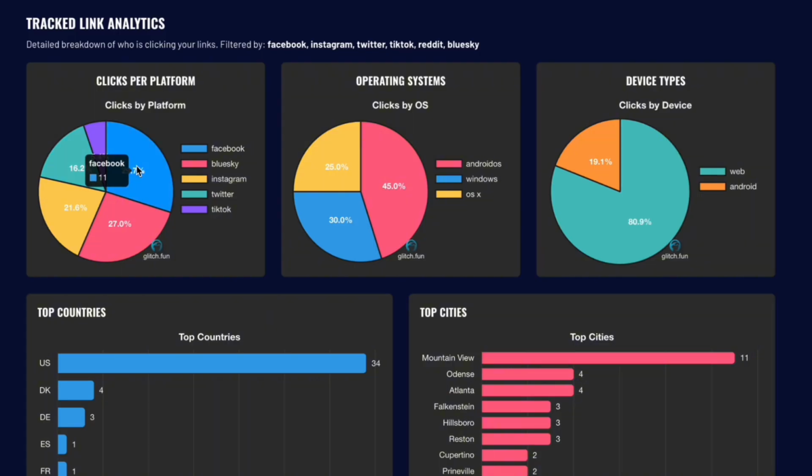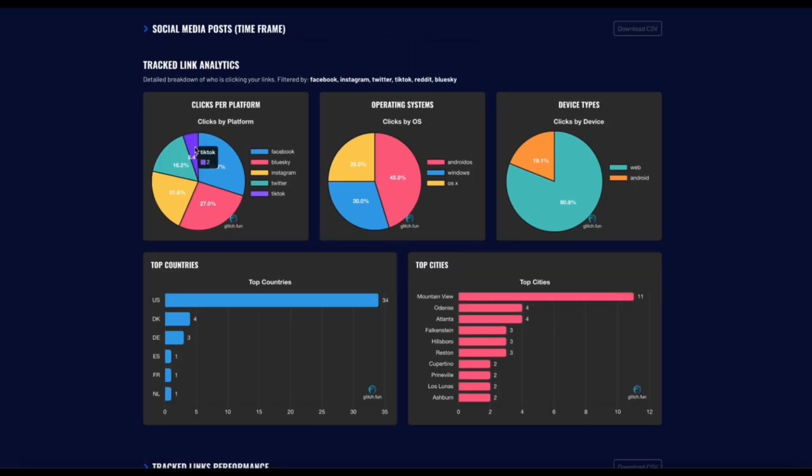For traffic drivers, in terms of click through, people clicking our links that we post on social media, we have Facebook, Blue Sky, Instagram, Twitter, and TikTok is still last, but that's TikTok.